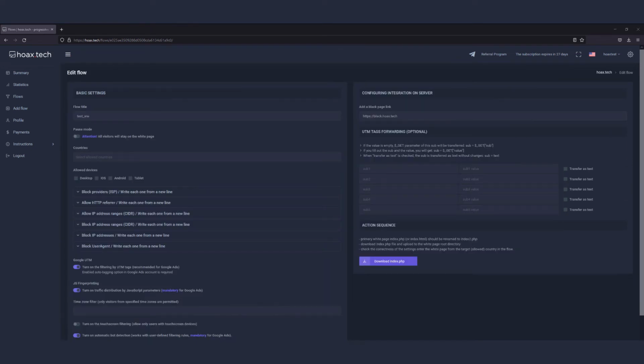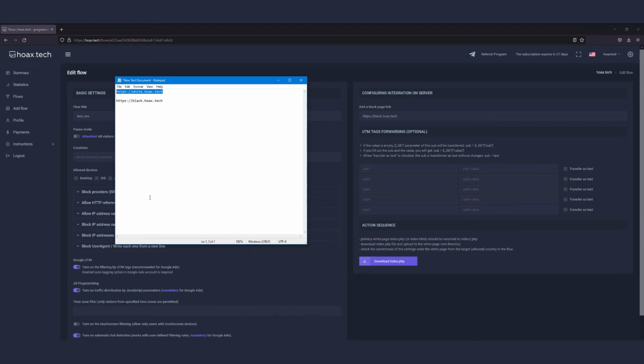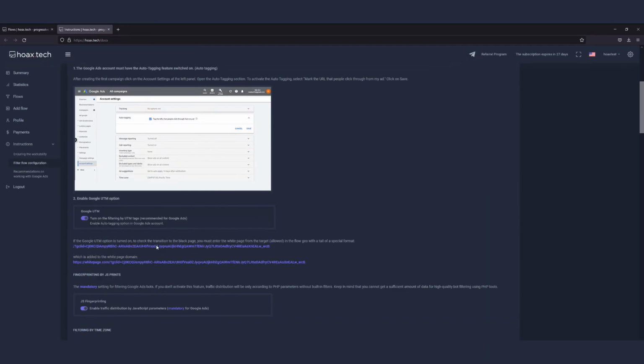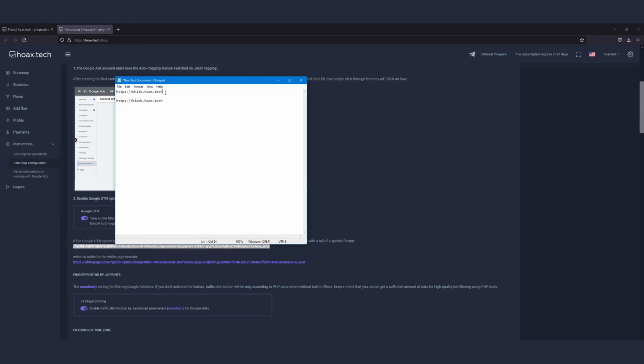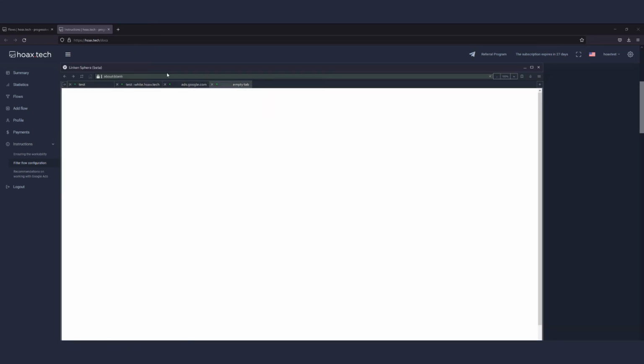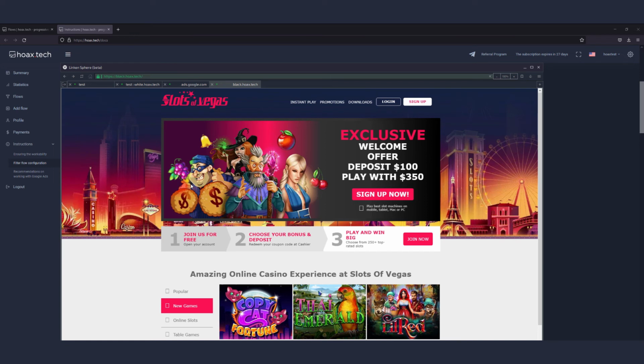If you don't have allowed country residential proxies, temporarily add your country to the flow and check the redirect from your home IP. When the Google UTM option is enabled, to check the redirect to the black page, you need to go to the whitepage, with a special UTM, from the country added in the flow. Copy it from the instructions and check the transition. Everything works. Filtering started.